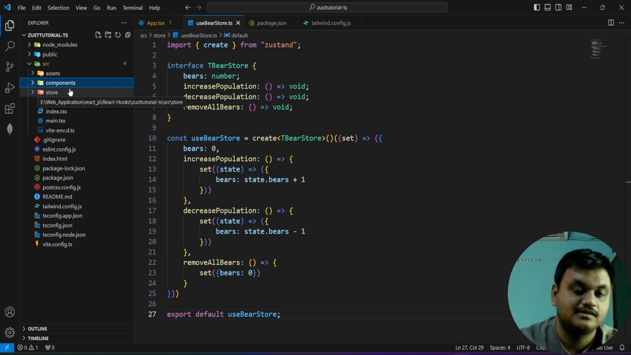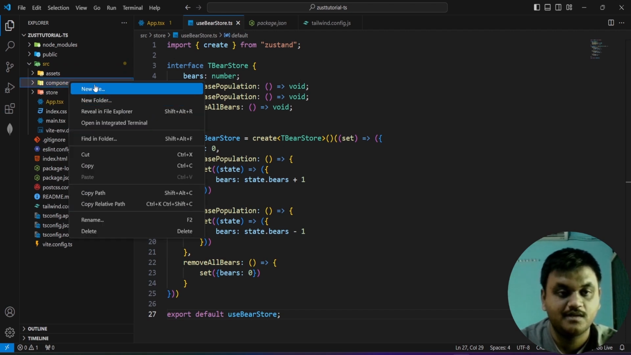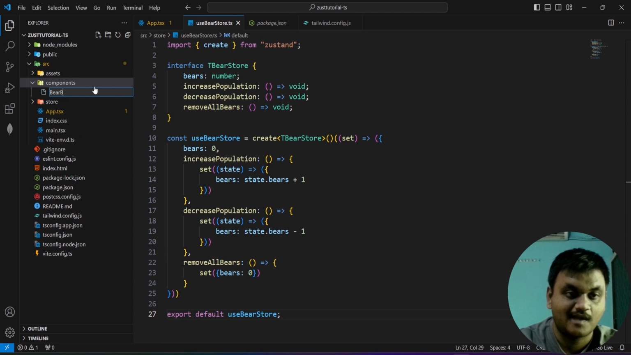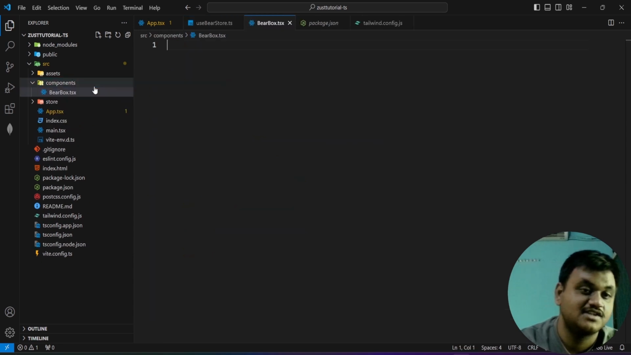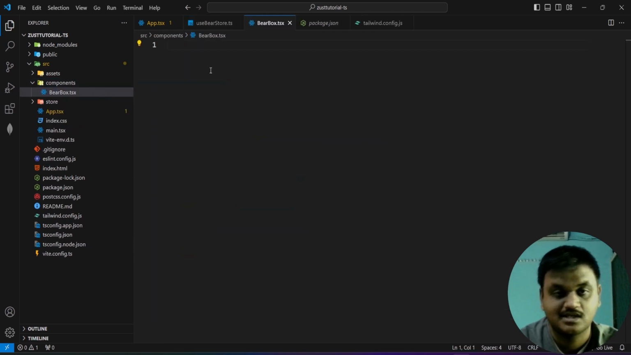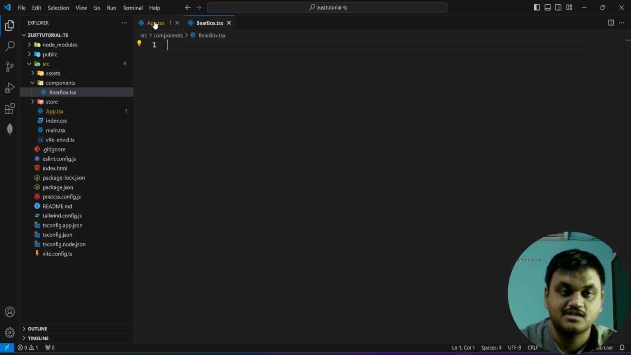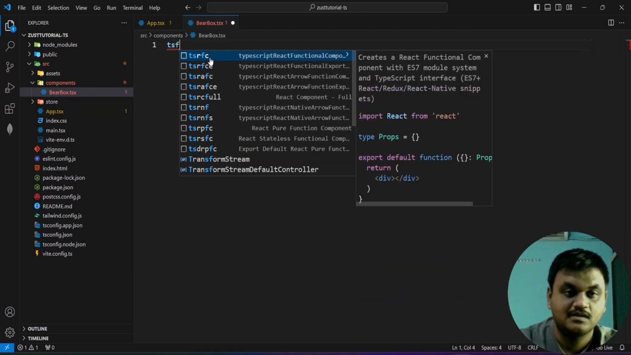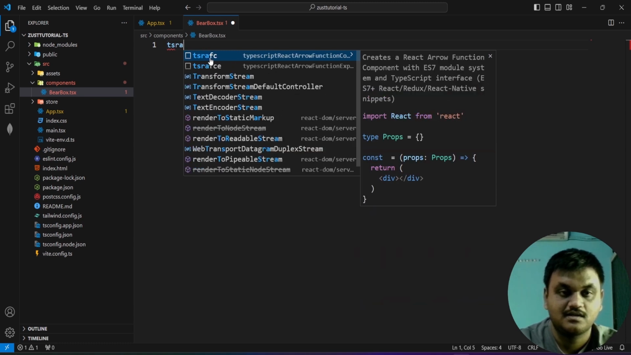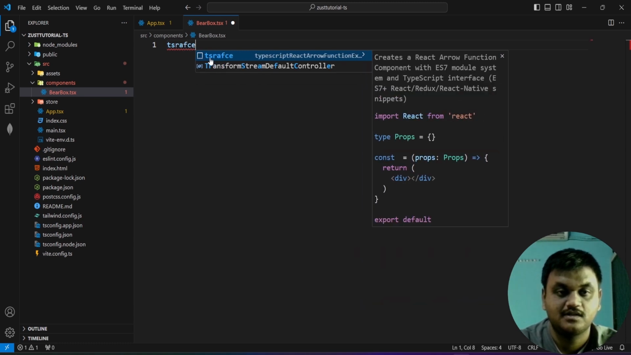In this components section, I'm going to create the bear box, like the cat box. Create here one file called bearbox.tsx with a capital B. Instead of the JSX, I'm going to create the TSX. Remove these things. Remove this one also. Remove this app.jsx also. Or first, TS, IFC. Okay.